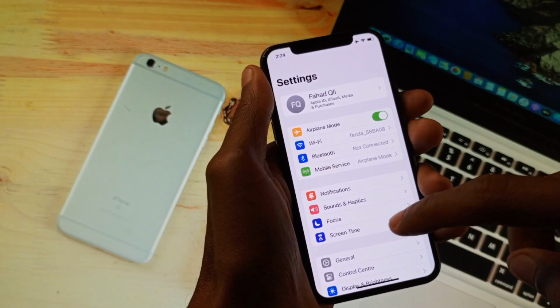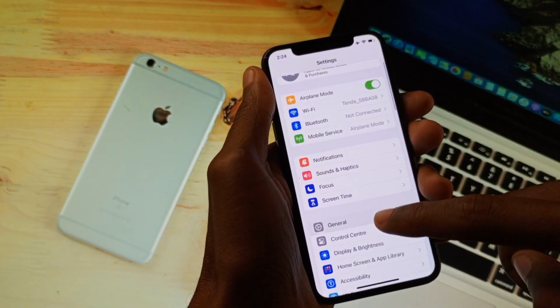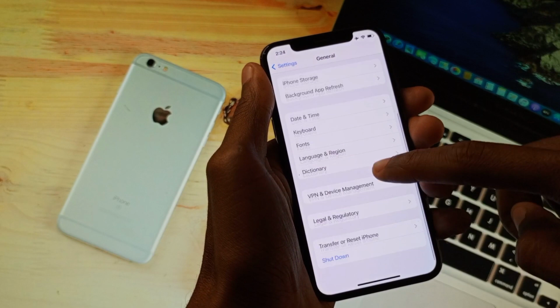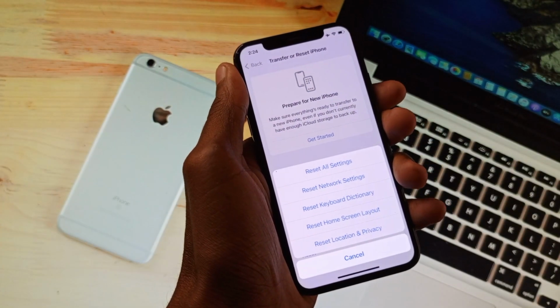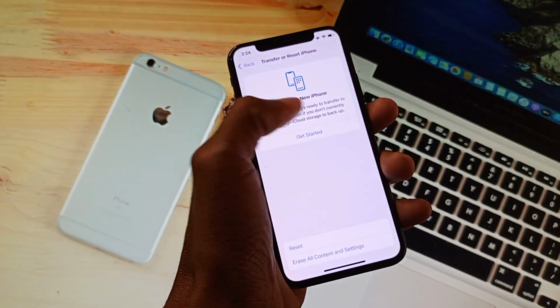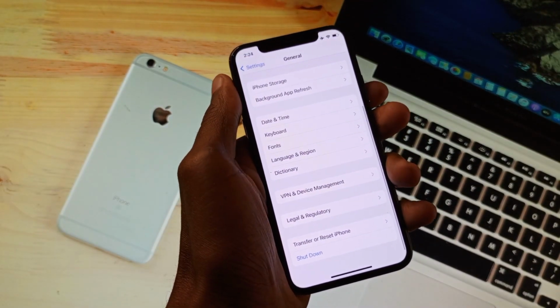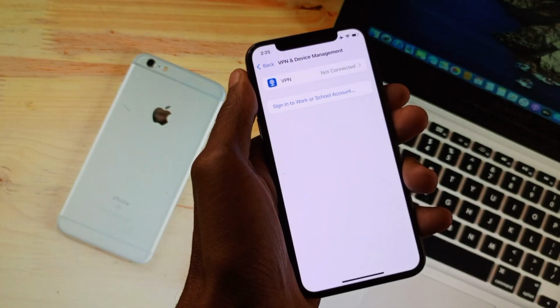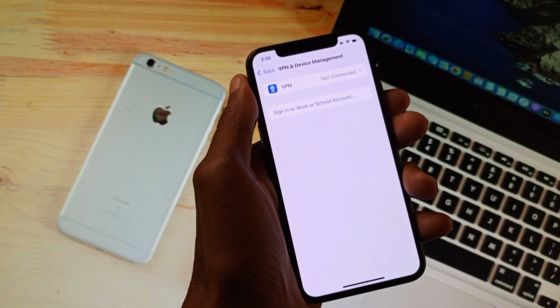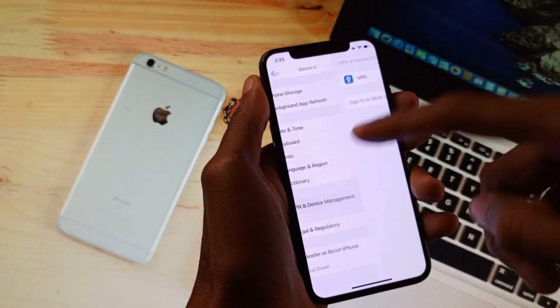And guys, the second main reason is a network problem. So simply you need to reset your network settings from here, as you can see here. And after doing this you need to go back. And guys, the third most common reason is a VPN. So if you have connected any VPN with your iPhone, then you need to disconnect your VPN, and after doing this you need to go back.